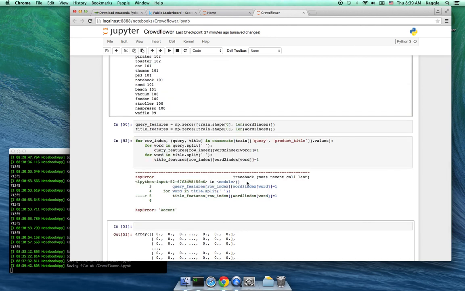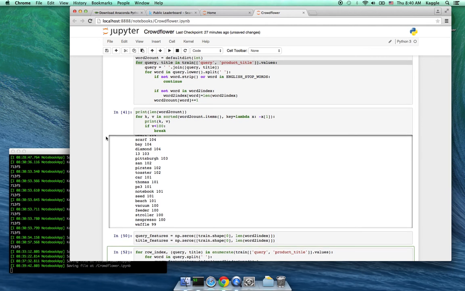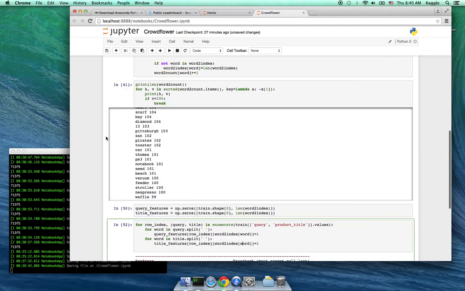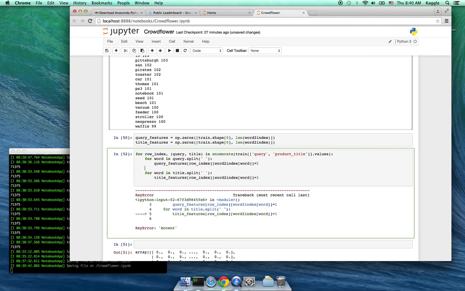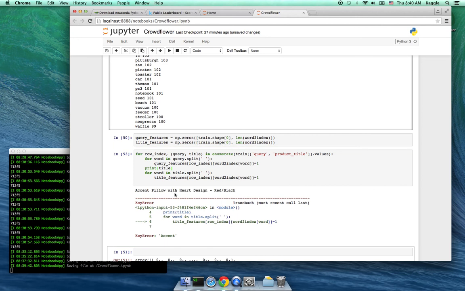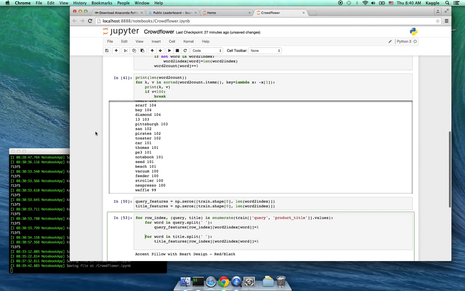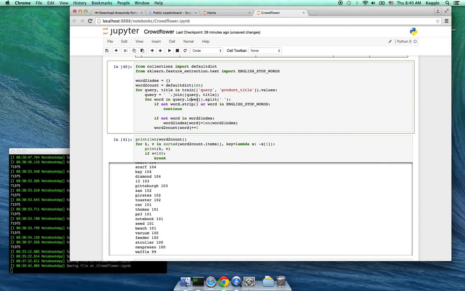Key error, accent. Row index, word to index, word, title. Then what should appear? Query, lower, split. Accent. In the title. Debugging. Okay. Yeah, so now it gets a bit messy, but we lowercased everything before we put it in there, right? And we also removed the stop words. That's of course the same thing we have to do down here.